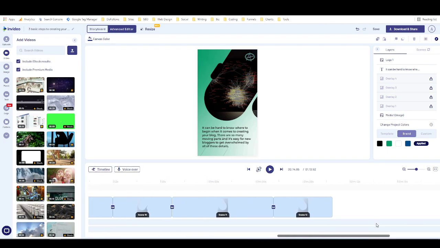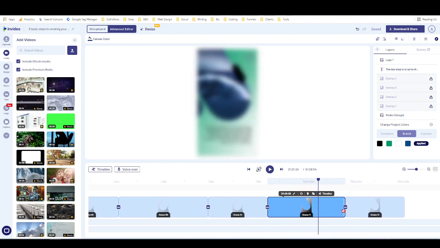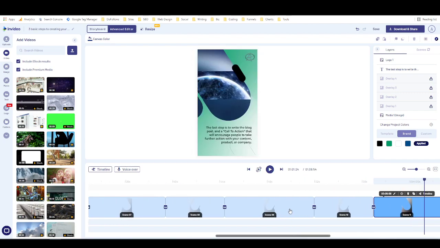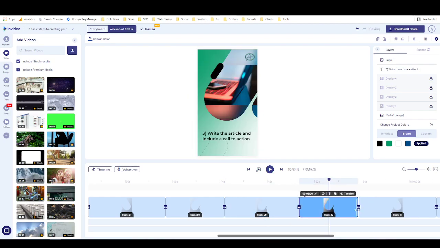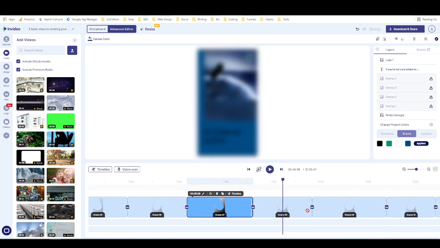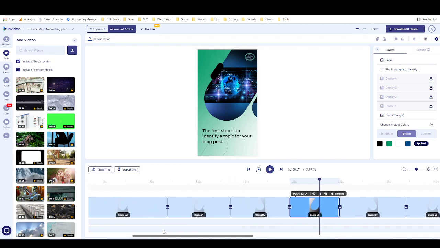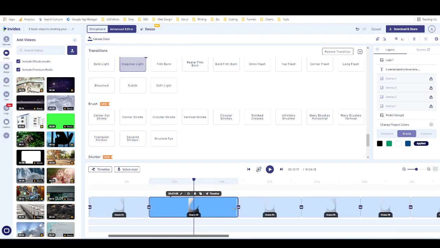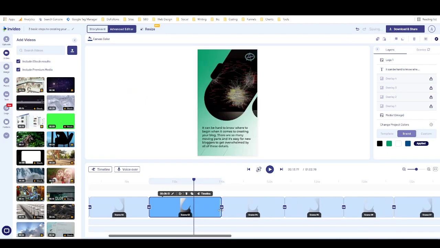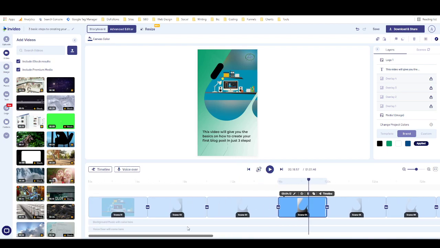What are we at now? 110. Just adjust them all a little bit, basically. What did I do? Open up transitions. Okay. We're almost there.